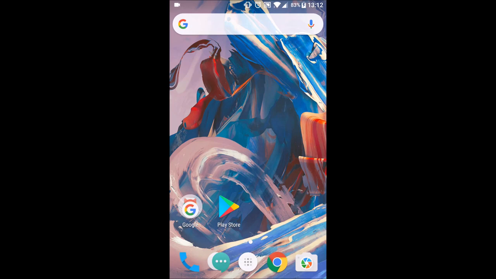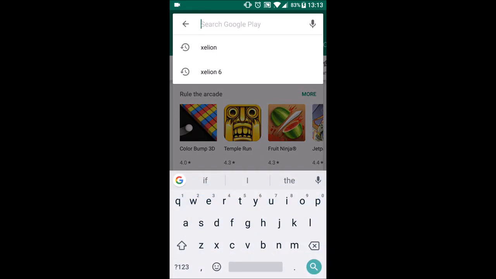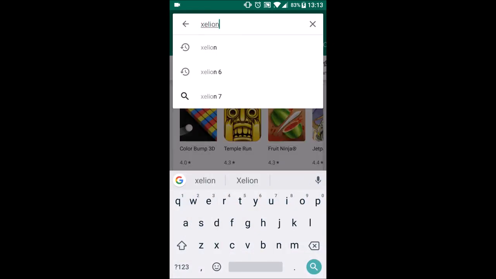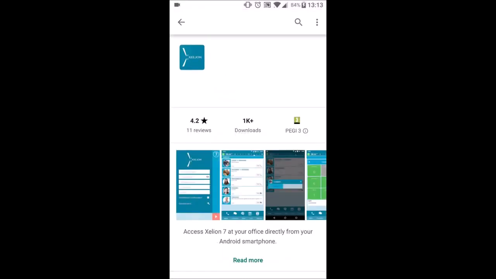First of all, if you can navigate to the Play Store, search for Xelion, and when you see Xelion 7, click on that and select Install.